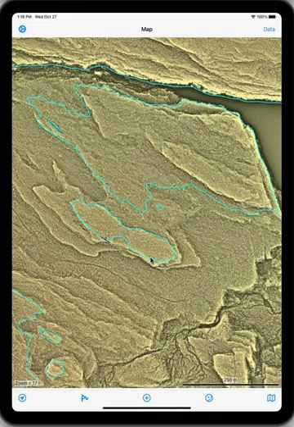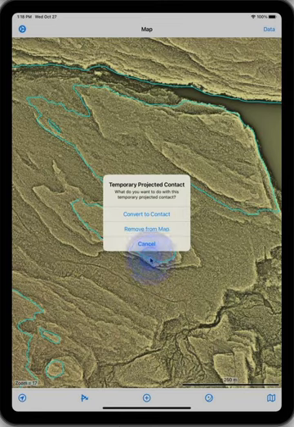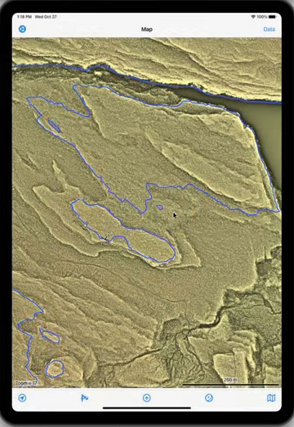But eventually, I might want to convert it to a regular contact. So you can tap Convert to Contact, or if you don't need it anymore, you can remove it from the map. Let's convert it to a regular contact there.